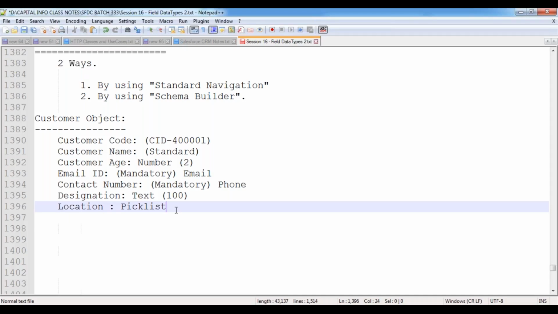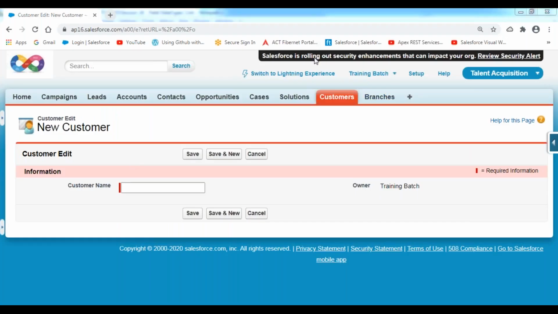These are the columns I want inside my customer object. Then how to create these columns? Now let's see practically. How to create the column inside the table? The customer name column is given by Salesforce, because that is a standard field, the name column, so we need not create that. Next one, customer age. How to create this age column? Go to the customers tab, because I want to create that column inside the customer object. Click on it.